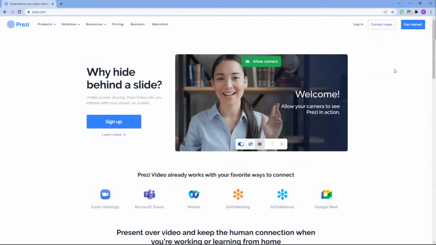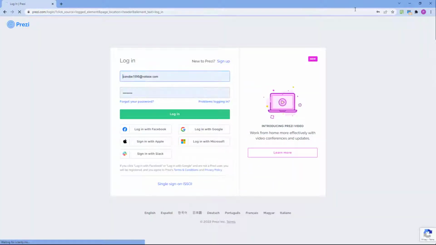Once you make your Prezi account, you can now sign in onto Prezi. So to do that, first of all, you have to go to prezi.com and click on login over here on the top right. And here you can type in your email address and the password that you use to sign up with and click on login.